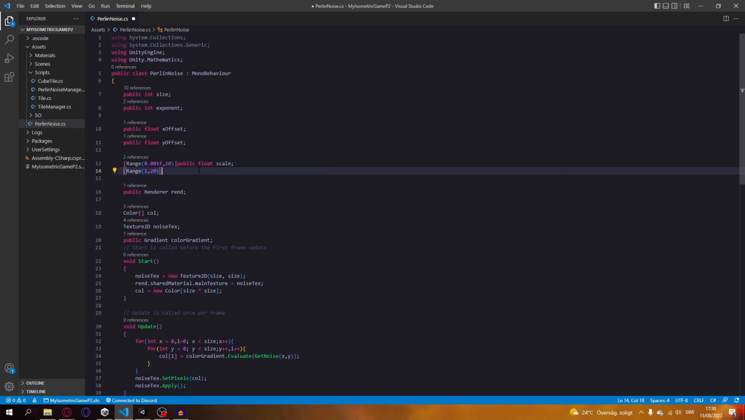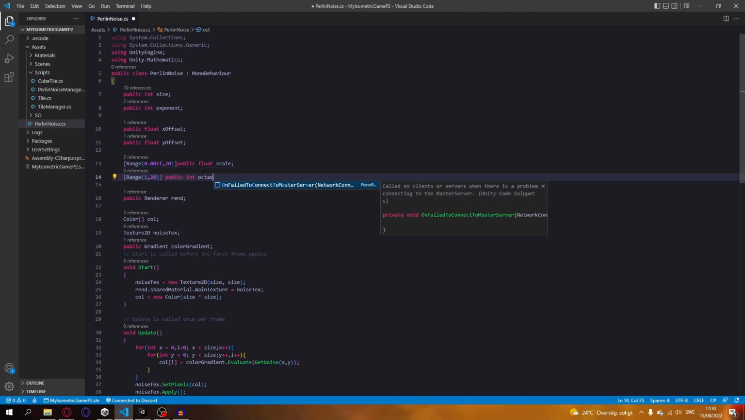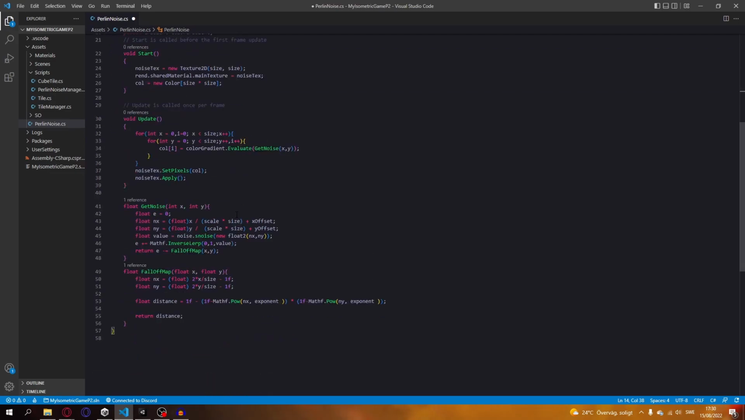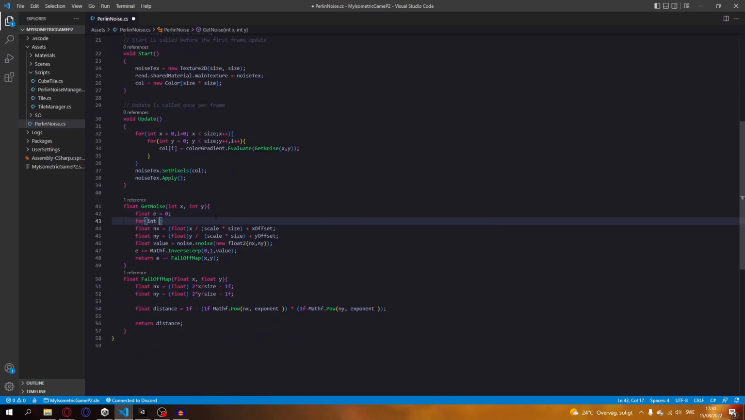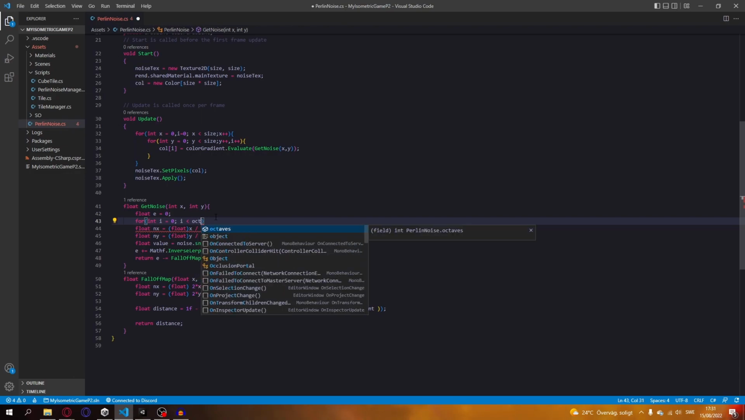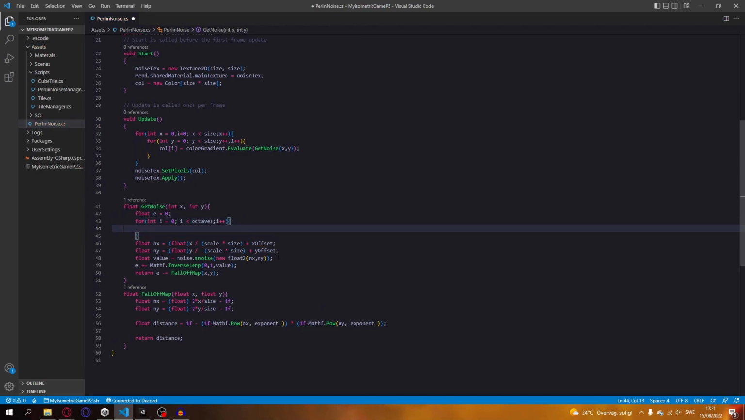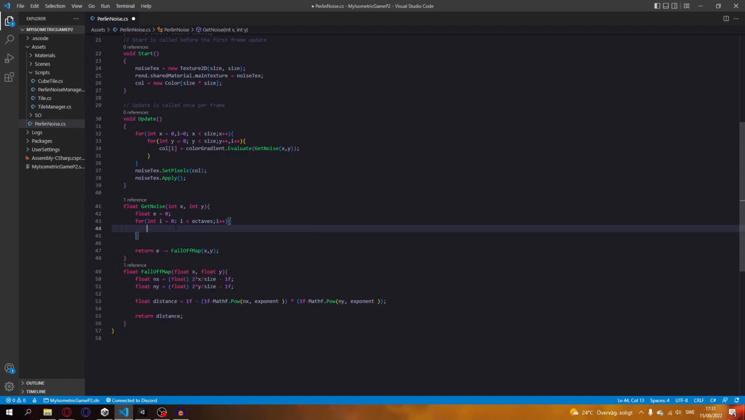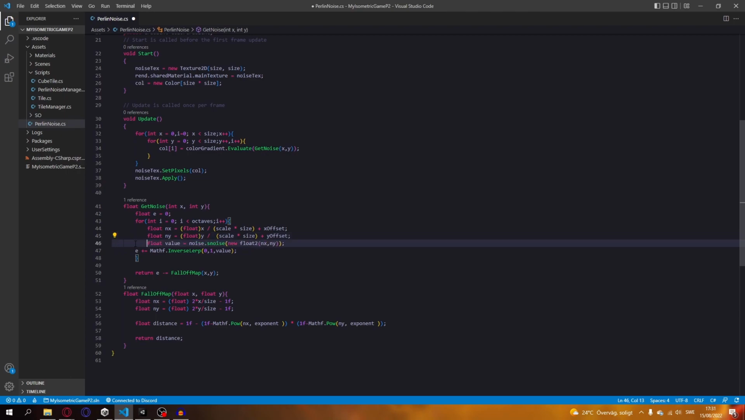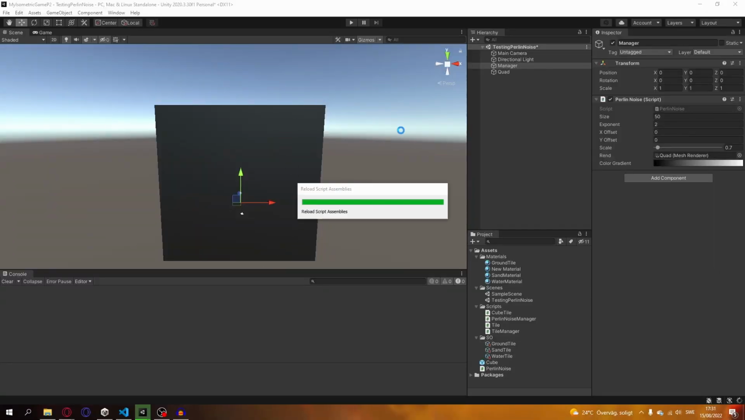We can also set it to like 20 or something. Public int octaves. There we go. And what we can simply do is for int i equals 0, as long as i is less than octaves, i plus plus. And what we do is we're just gonna copy all of this into here, and that's it basically. Now we have octaves set up, and I can show you what it's gonna do.